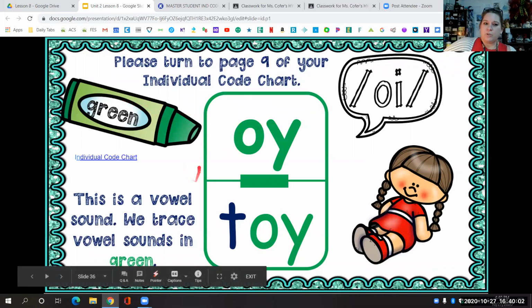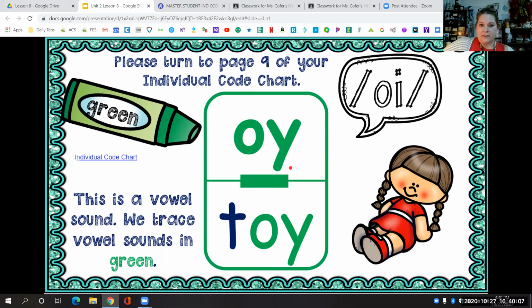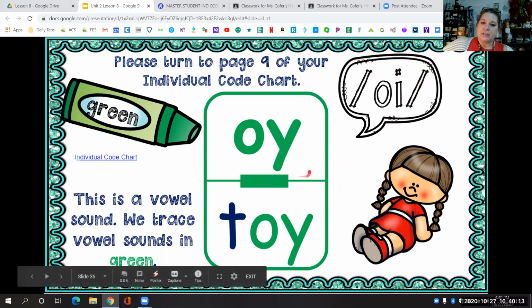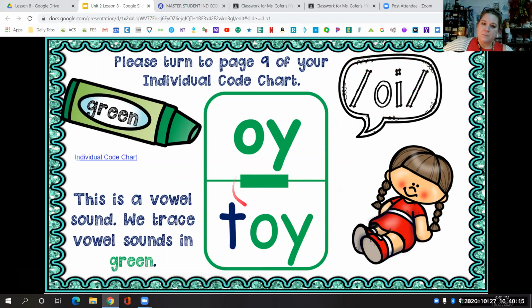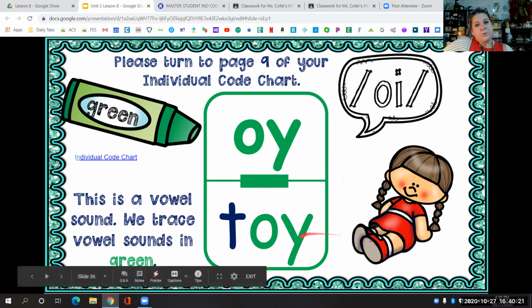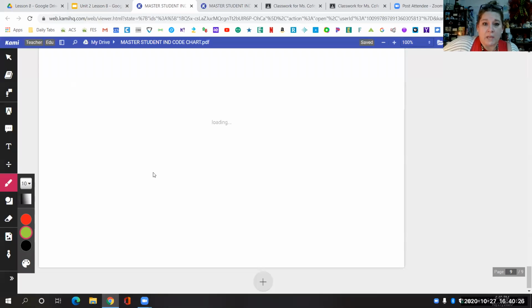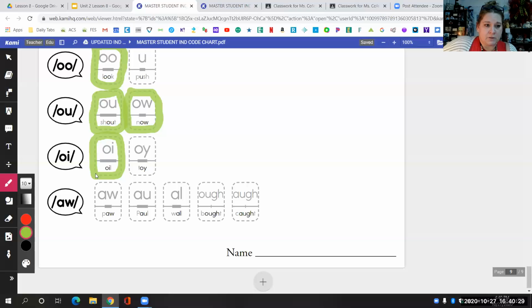So in our code chart, we're going to go to page 9 again and find the OY spelling for the sound oi, like in the word toy. And look at this power bar. This is telling me that it is not the only way to spell the oi sound. We know that we have OI and we have OY that both say oi. And here it is right here. So there we go. We're gonna highlight it with green because it is a vowel sound.